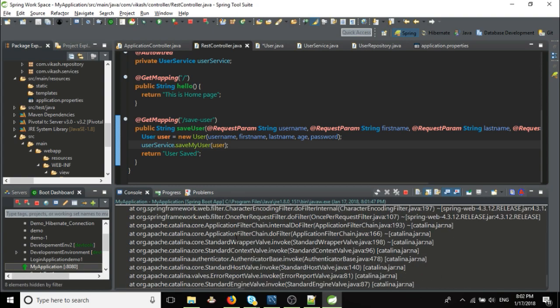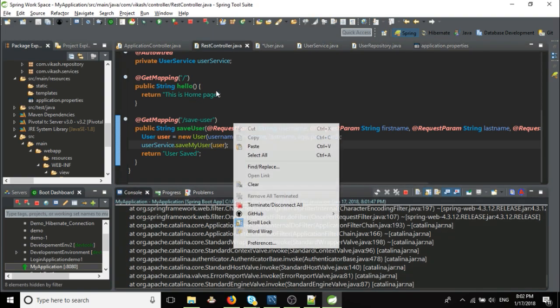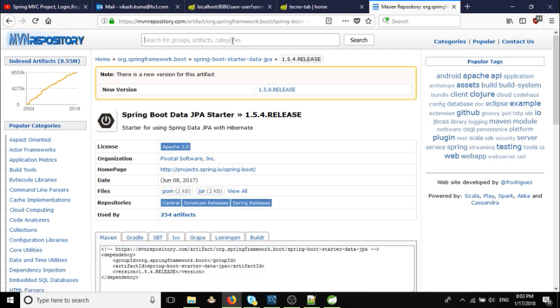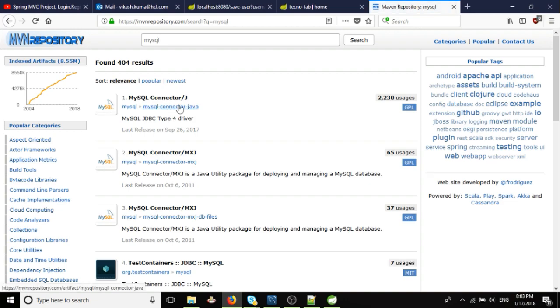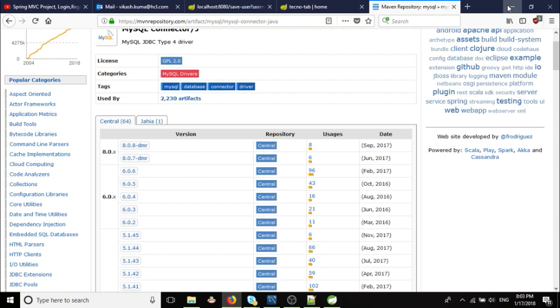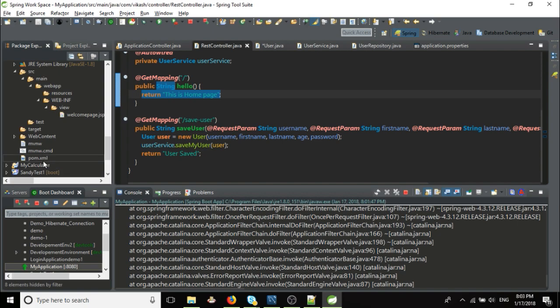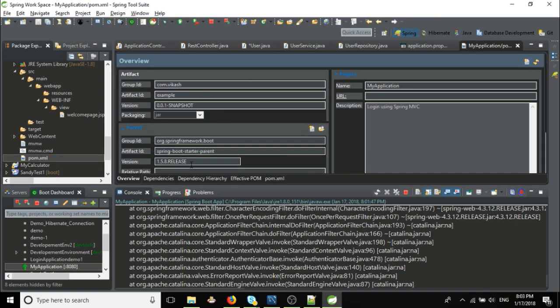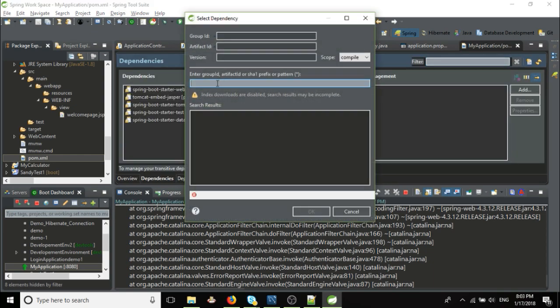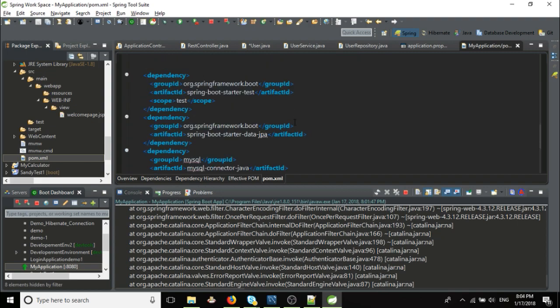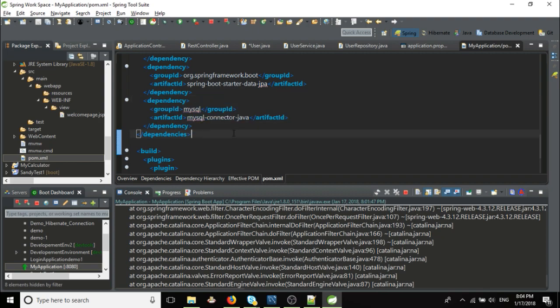So guys, we have found why we got this error. This is because we have not added a dependency which will connect our application with MySQL. That is the MySQL dependency, which you can download from the Maven repository. MySQL connector, this dependency you have to download and use. Let's go back to our application. Open pom.xml. You can just download the dependency and add it here. So I have got the MySQL dependency. Now again let's try to run it.